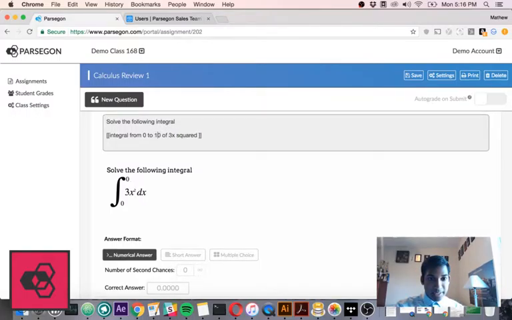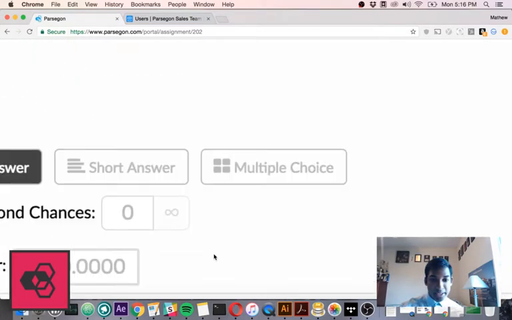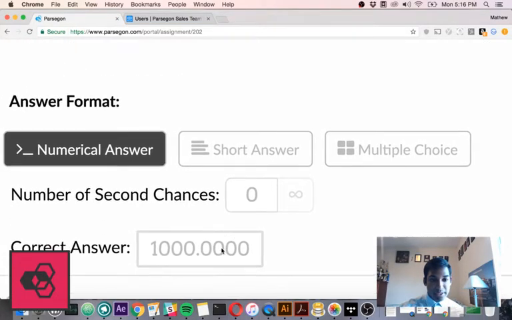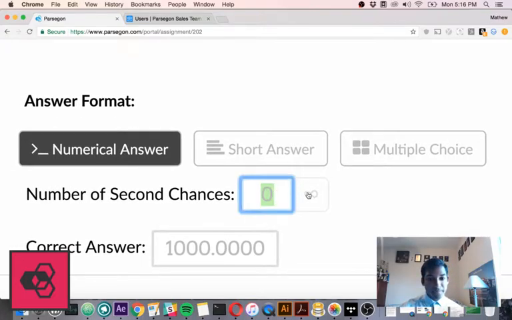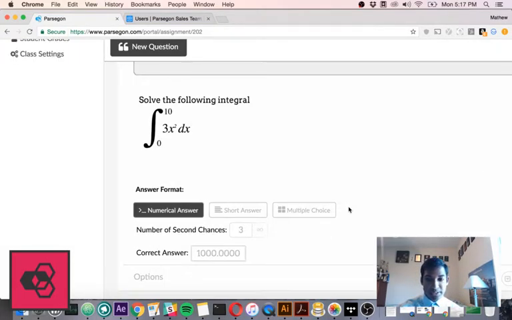And let's make this 0 to 10. So it's a very easy 1000 as the correct solution. And then I could also customize how many second chances students can get. I'll actually increase the size of the screen so you can see it a little more clearly here. I can make it infinite. So if they get infinite second chances, they could keep on guessing until they get the correct solution. You sometimes want to do this when you want people to just keep trying. Otherwise, you could give them specifically 3 chances, for instance.